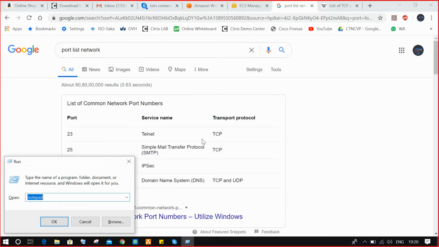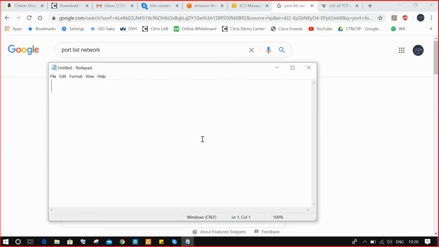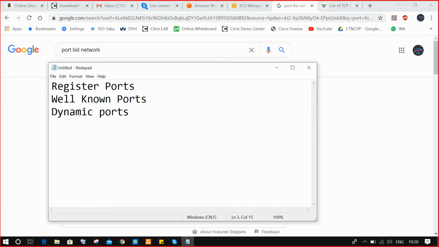Basically, the ports are categorized into three sections: registered ports, well-known ports, and dynamic ports. Understood? These are the port ranges. The ports are divided into three.